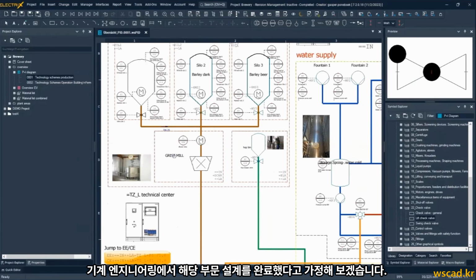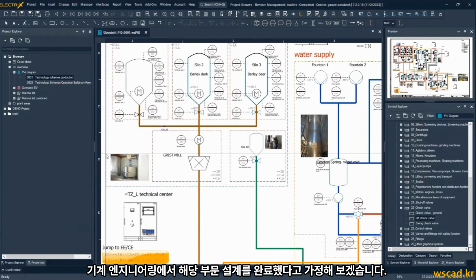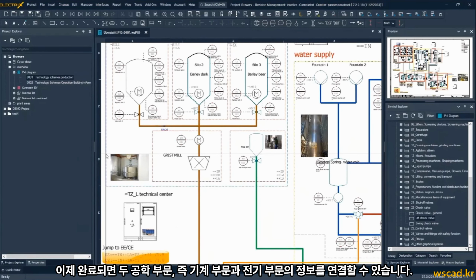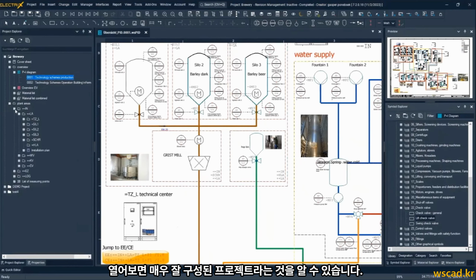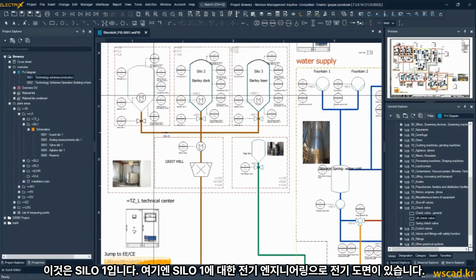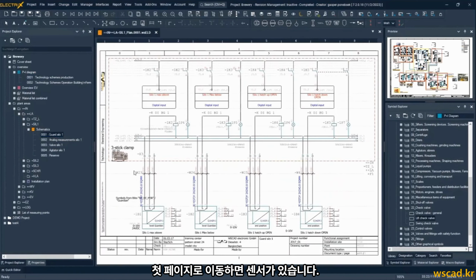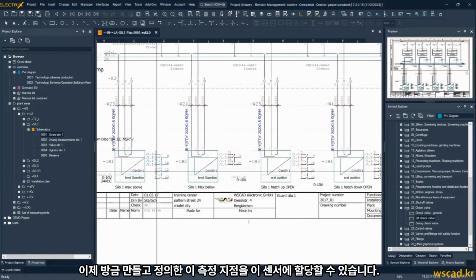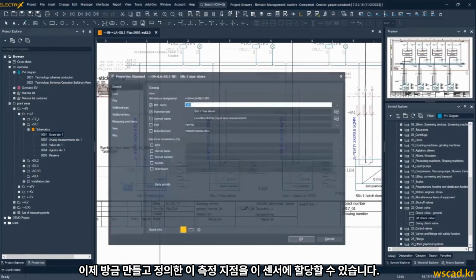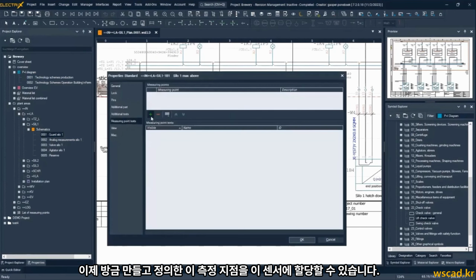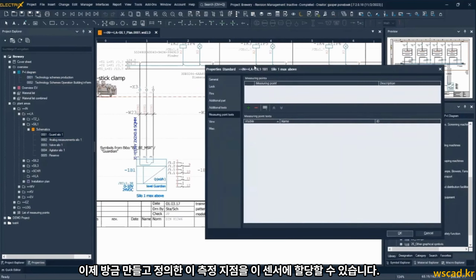Let's say that we finish that part with mechanical engineering, and now when this is finished, we can connect two departments, mechanical engineering and electrical engineering. So if we open, you can see it's a very well structured project. In seal 1, we have some electrical engineering, some electro schemes. If you go to the first page, here we have some sensors, and now we can just assign these measuring points, which we just created and defined before, to our sensors.